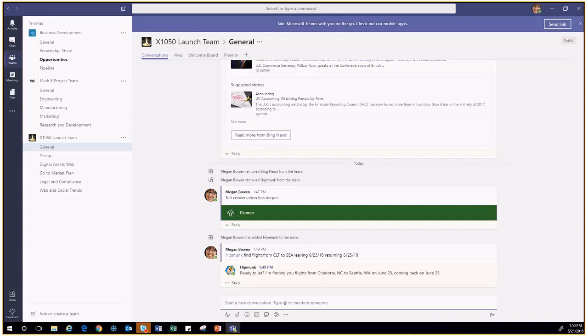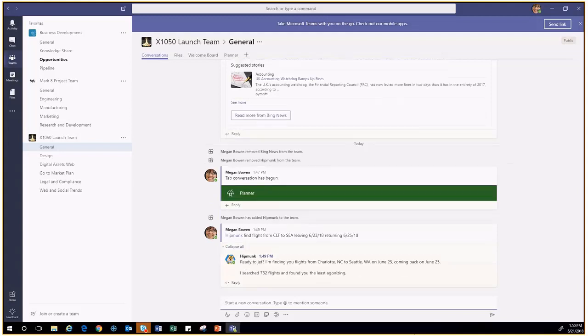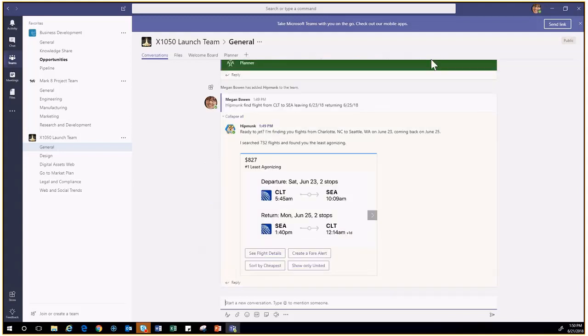So like I said, there's so many different bots and apps that you can use to customize teams. You can make it a truly unique experience for everyone using it. And, oh, hey, 732 flights. Look at that. I'm not leaving at 5:45 in the morning. And you can sort by the cheapest, and it's going to tell you prices and all that good stuff.